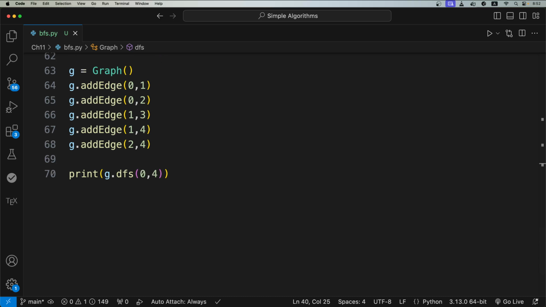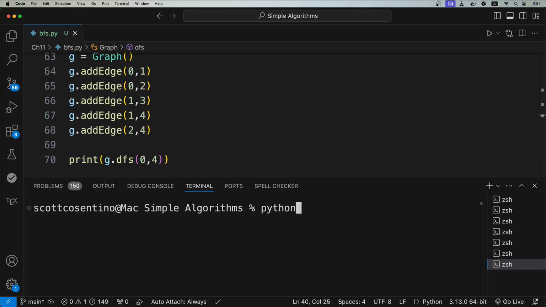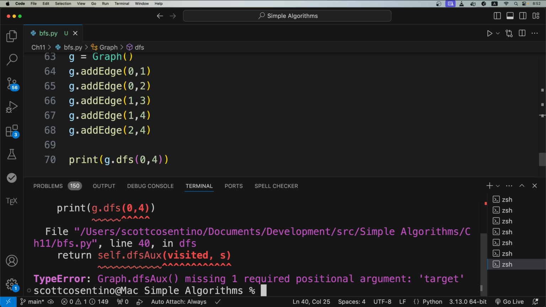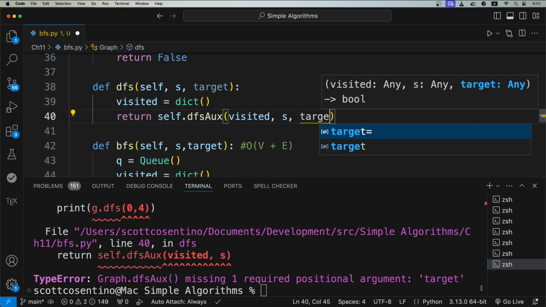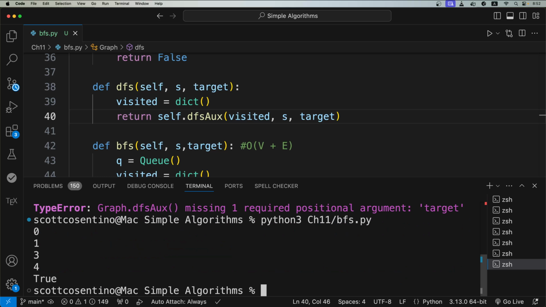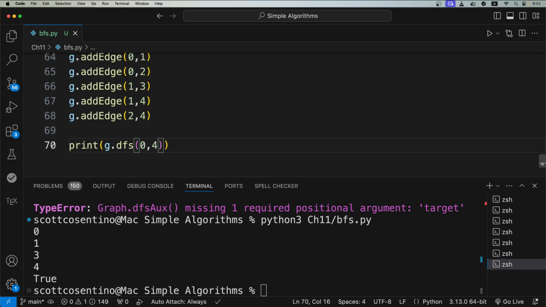Let's take a look and see. Some different things that we could check: from 1 to 4, we should be able to reach, so this one should work fine for us. We'll take a look here. And I see that I've just missed my one argument here. There we go. And as you can see, it goes 0, 1, 3, 4. Once it reaches 4, it prints out true because it's found the value that it was looking for.